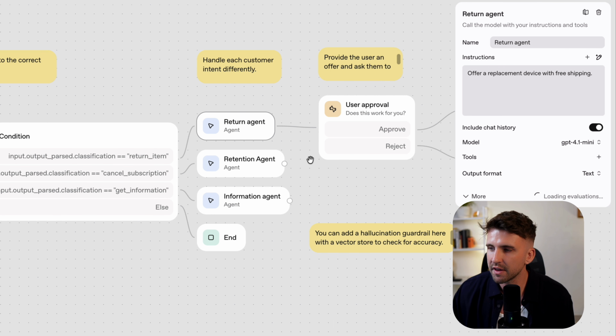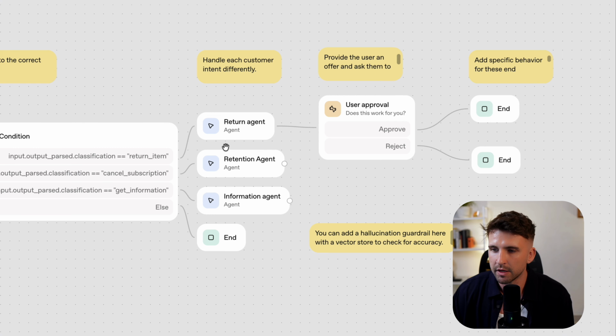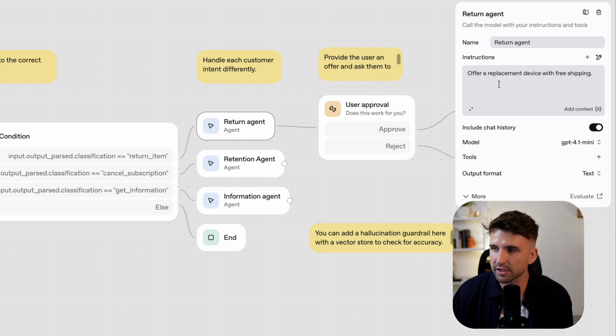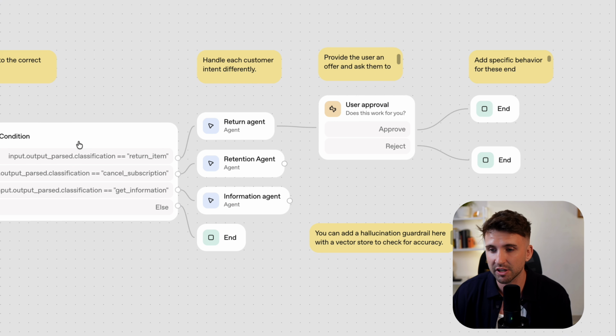The one above here is the last one, and this is the offer replacement device with free shipping, and that's if someone is looking to return an item. In this case, it's decided to offer a replacement with free shipping. So again, whatever one you're categorized into here, it will then redirect you. So in this case, it offers a replacement device with free shipping first if they want to return the item.